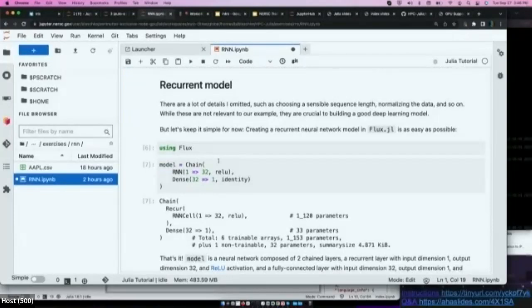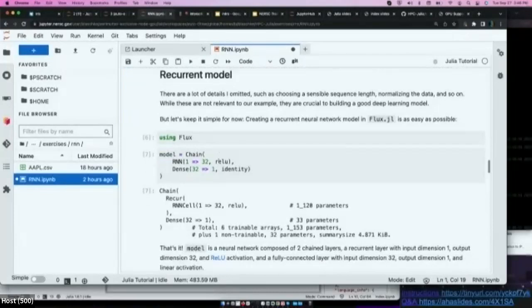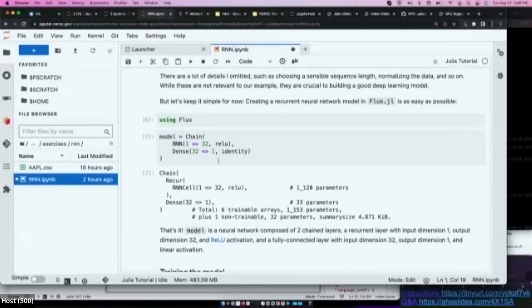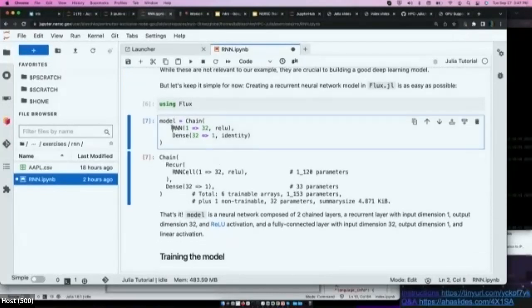And now we want to build our model. And so the model that we're going to look at, this is sort of a simplified one. I would probably use an LSTM, but this is a simplified version. We're going to take a recurrent neural net. It takes one feature. It outputs 32. Those are then going to be fed into 32 inputs of a dense layer, and it will just predict one quantity, which is the future stock price.